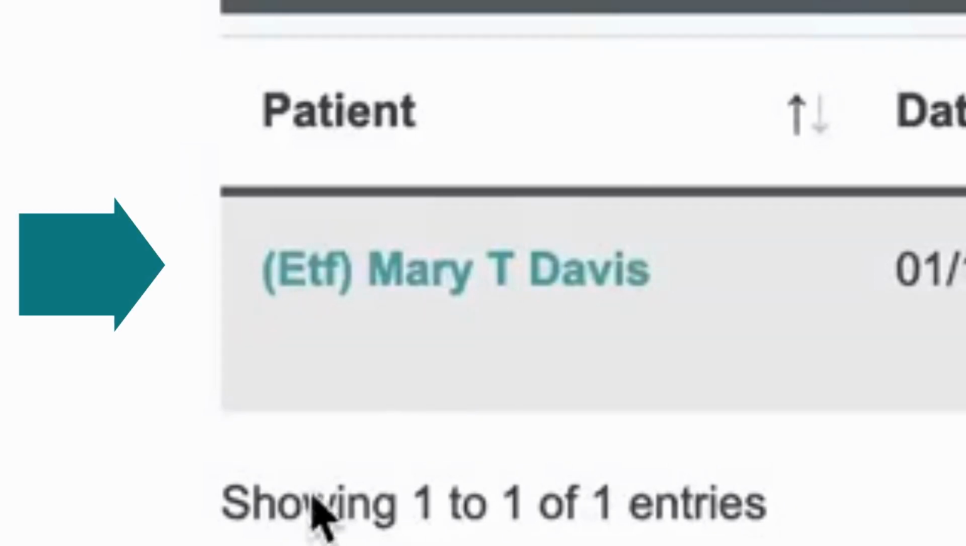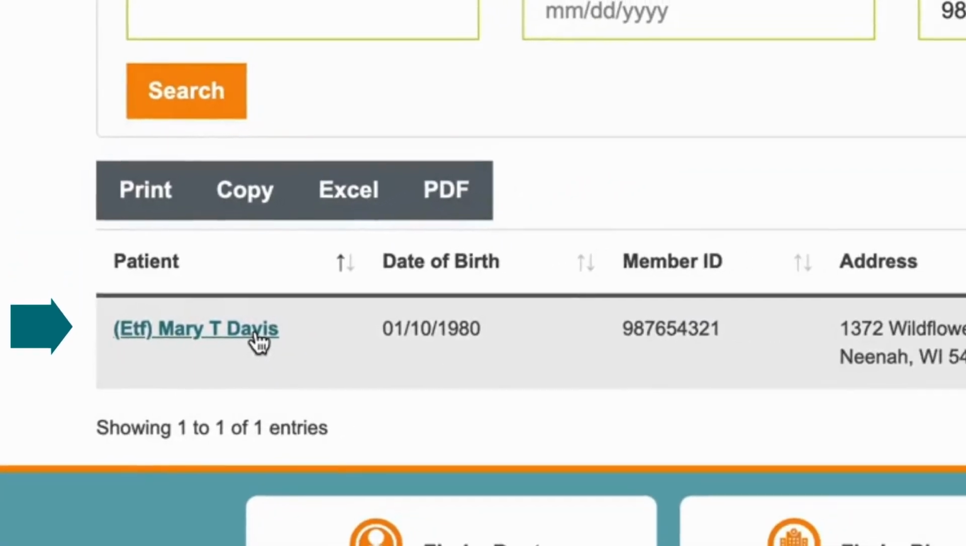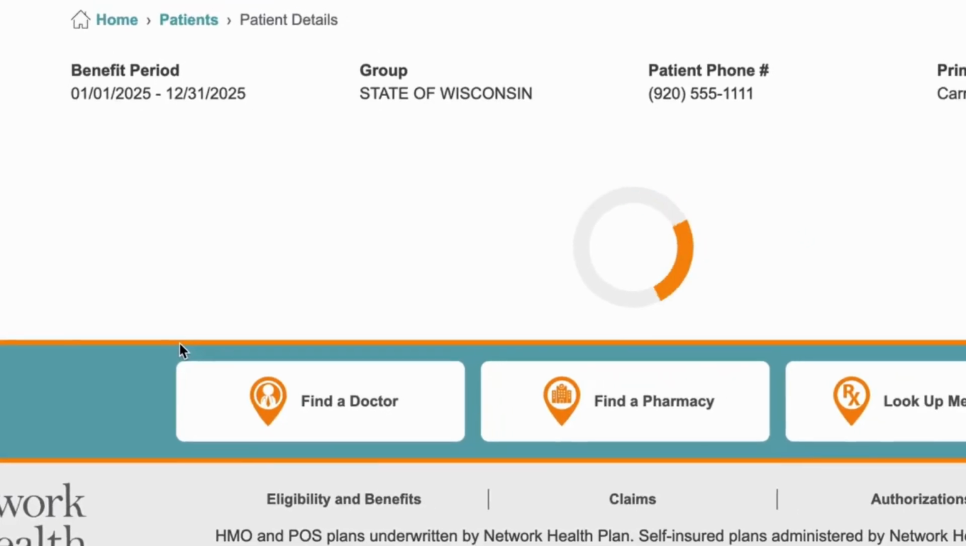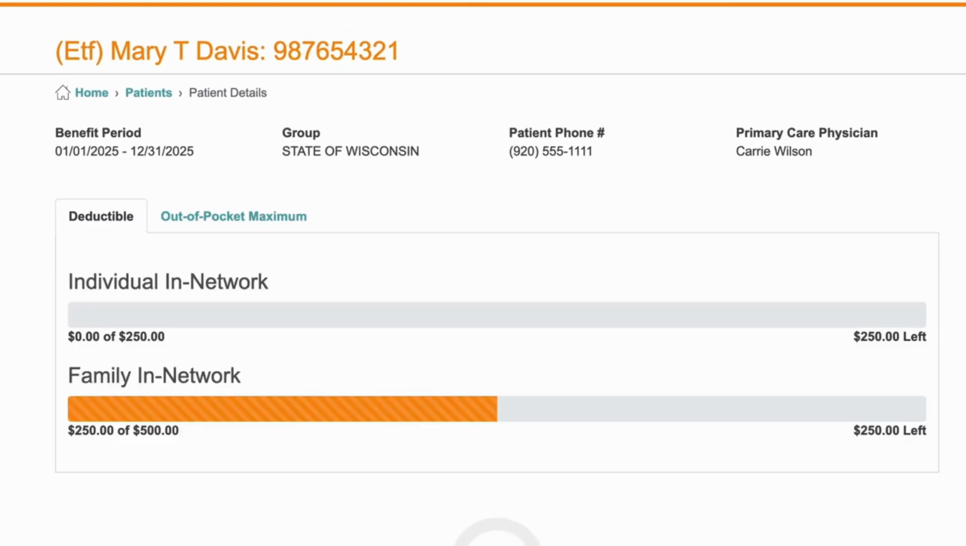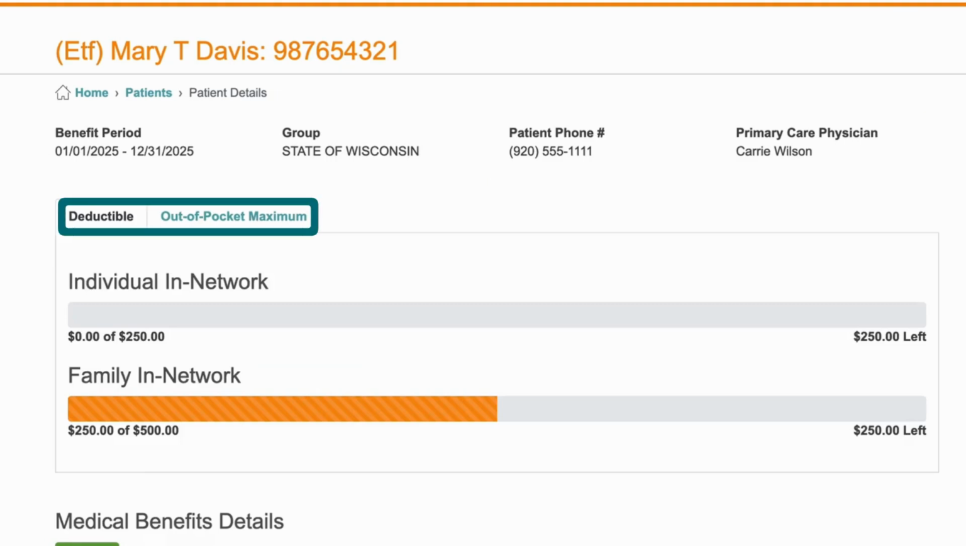Whenever there is a blue hyperlink, that lets the user know there is additional information on the next page. I'm going to click on the patient name, which brings us to the patient details page. This page provides the patient phone number as well as the primary care physician. We are also able to see what the patient has met to date in their deductible and out-of-pocket, and what they have remaining to meet.